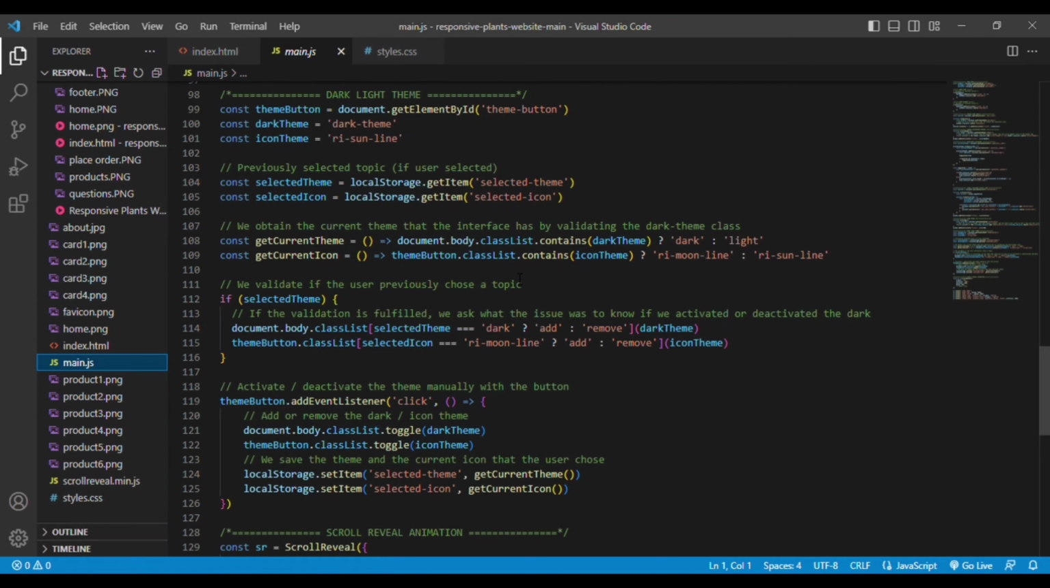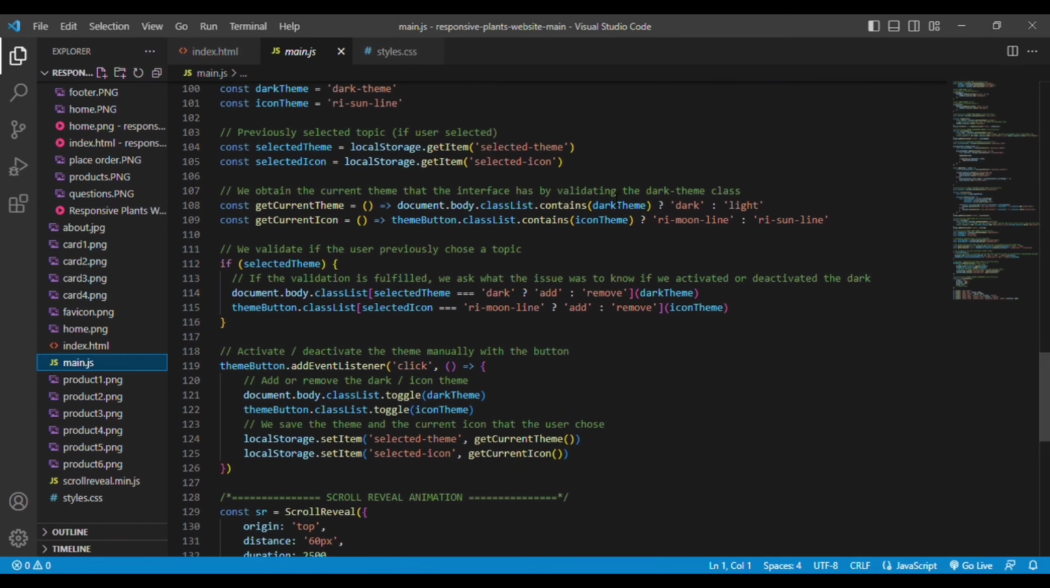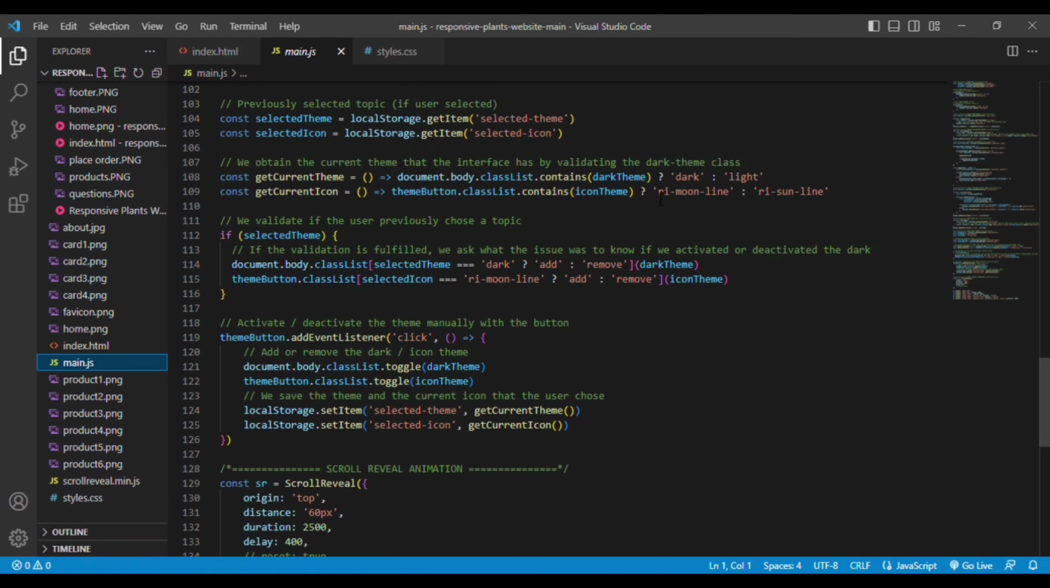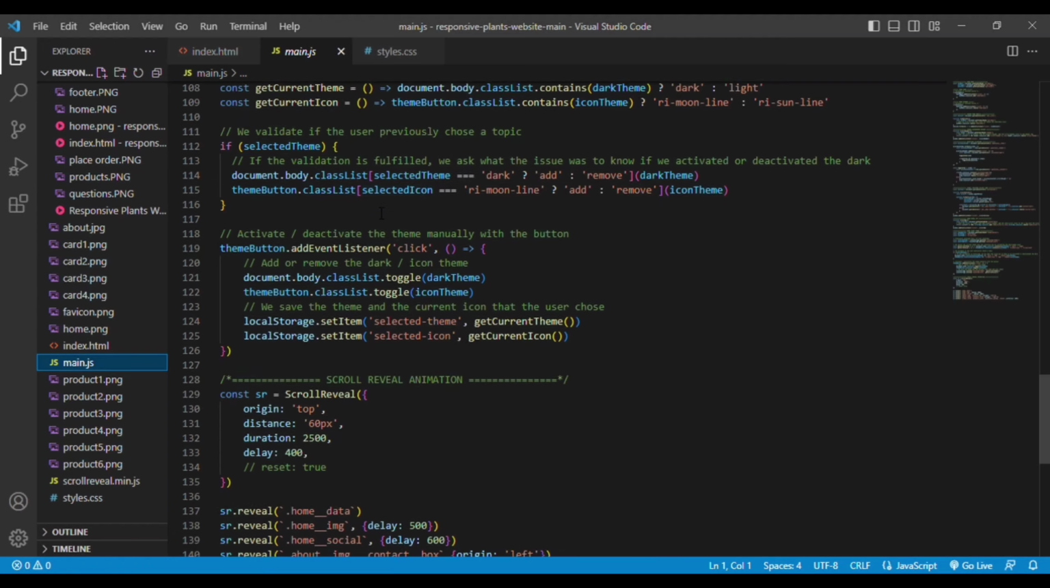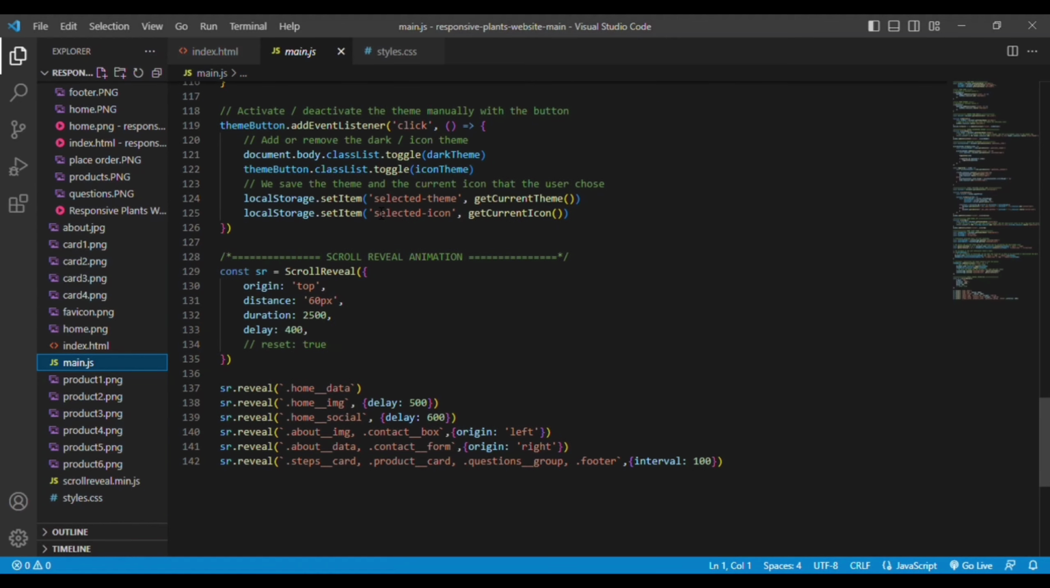Then selected theme and selected icon, these are the dark and light icon values that we are giving. We are also validating if the user has already clicked on it and it is in dark mode. If you accidentally refresh the website, it will remember those values, so if previously it was in dark mode, it will also show in dark. This is a small piece of code that we use for it. It will validate and check what the theme was before.